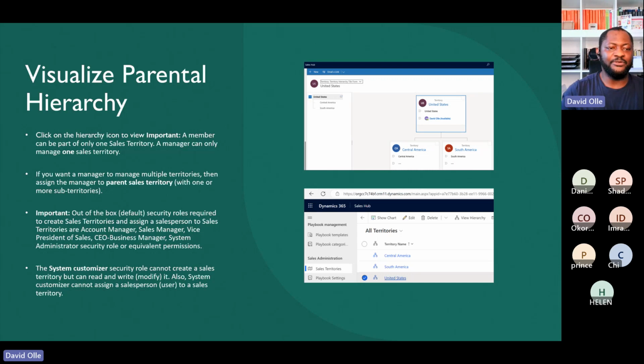So if you want a manager to manage multiple territories, then assign a manager to the parent sales territory, because a manager can only manage one sales territory. It's important to remember that a manager can only manage one sales territory, right? So if you want them to be able to manage more, then you just make them manager of the parent, and that management capability essentially equals down to the other child territories, right?